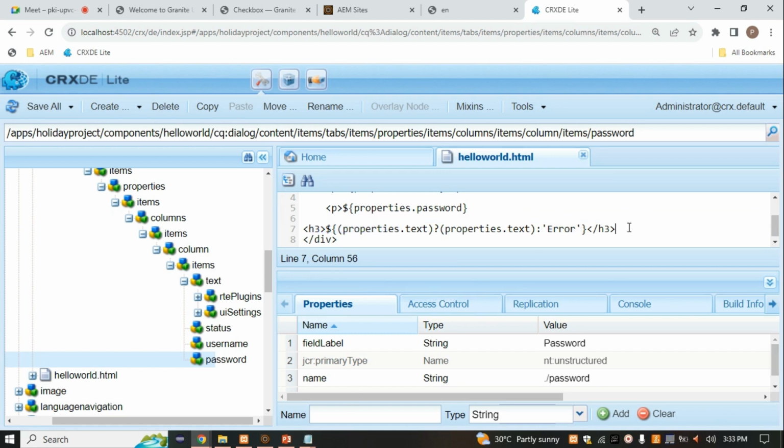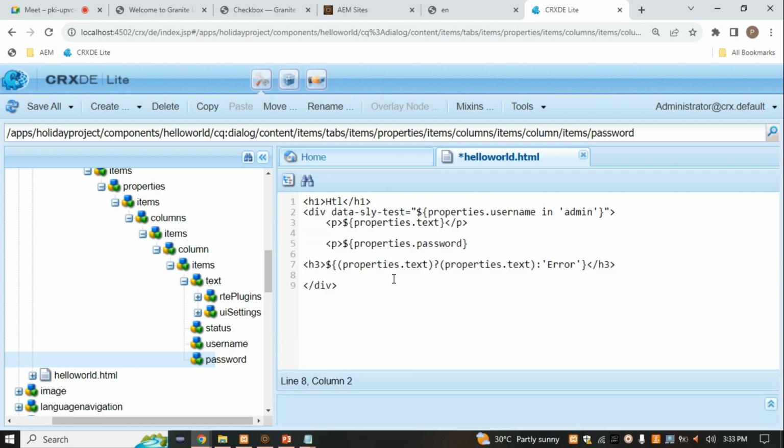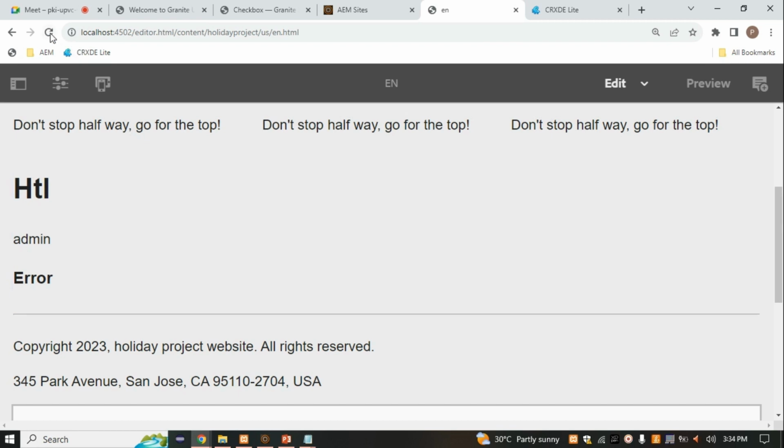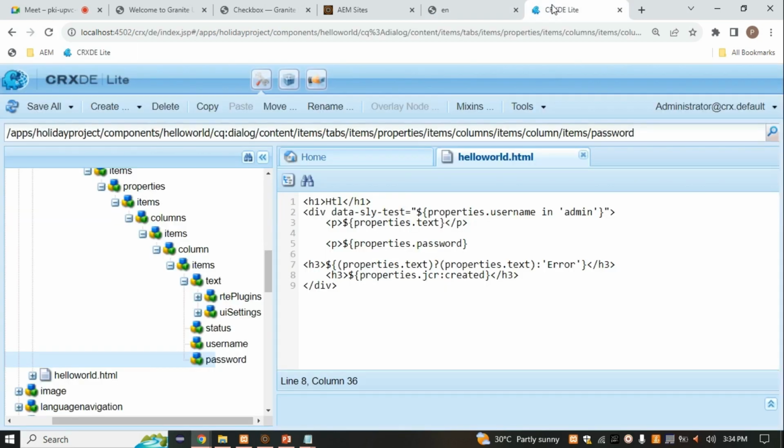Okay, after that, now I simply want the JCR content, like JCR created, who has created it. I just want to check it, so h3 and dollar curly braces. I'm saying properties dot JCR created, one property is there, the JCR created. Now just close the h3. First of all we'll see whether it is printing this or not. Okay, it's not printing. I have opened the h3 and I have closed it.